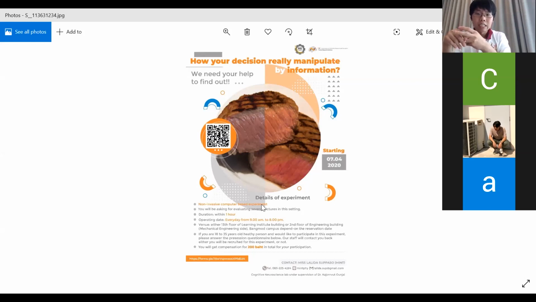And if you participate in this experiment, we can provide you a small compensation of around 200 baht per session. So if you join and finish it, then you're going to get that money. That's kind of simple.